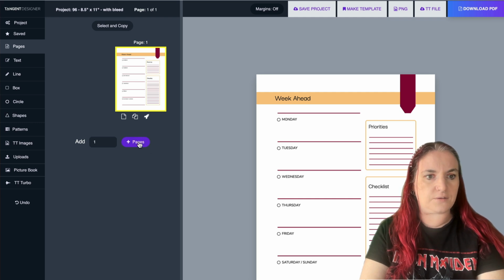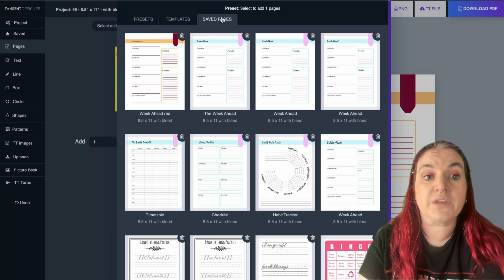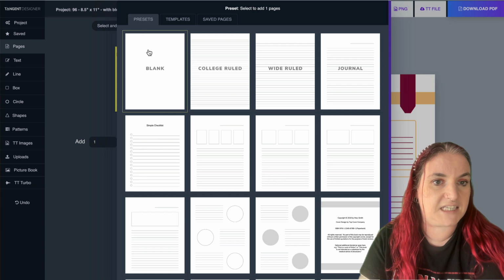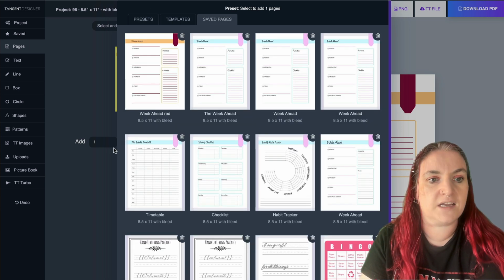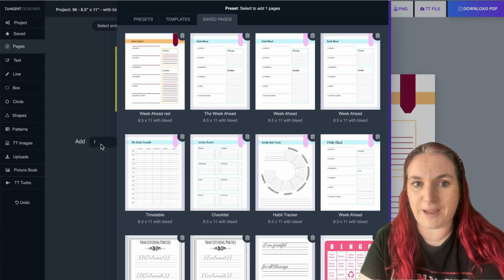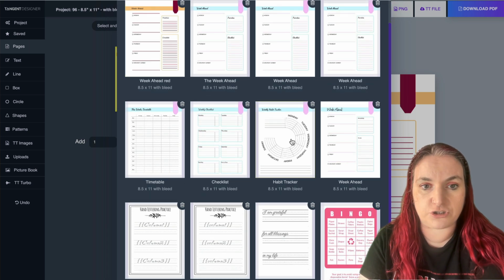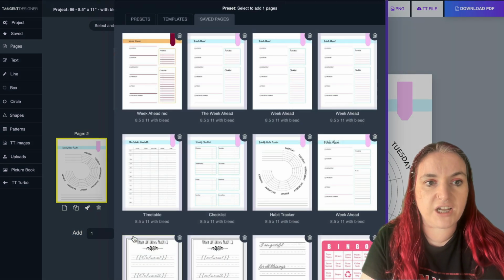And then also I'm going to add in, let's see, I've got my saved pages here. If you don't see the saved pages, you might be on the presets tab here. So you have presets, templates, and saved pages that are all accessible from the little rocket ship icon under your pages. So I'm also going to add in a habit tracker. I'm also going to want to add in a meal planner. So I have a couple of choices.